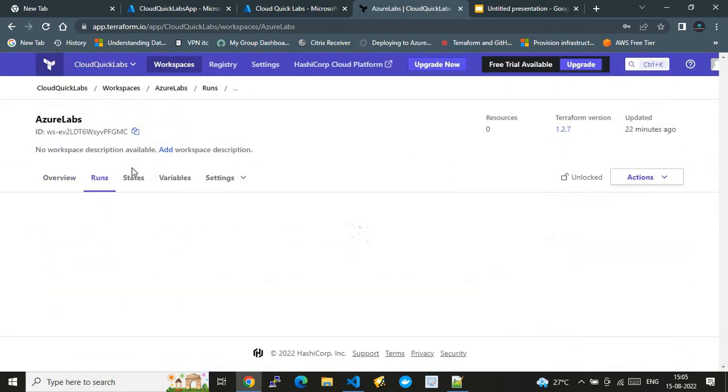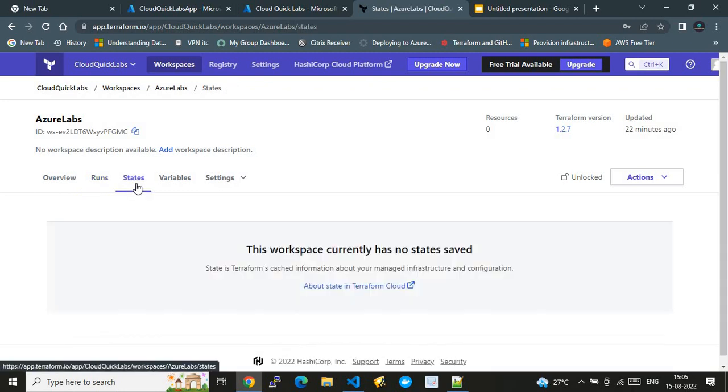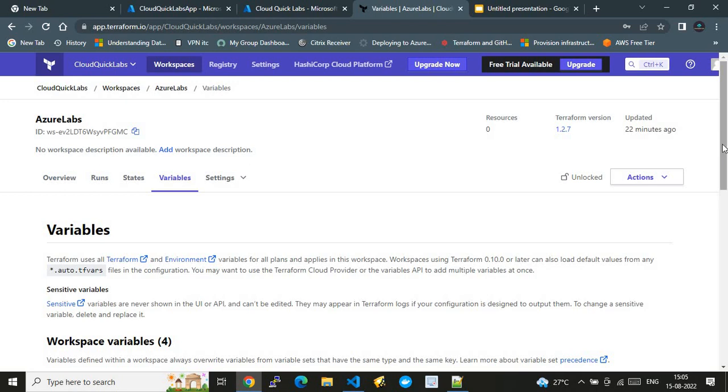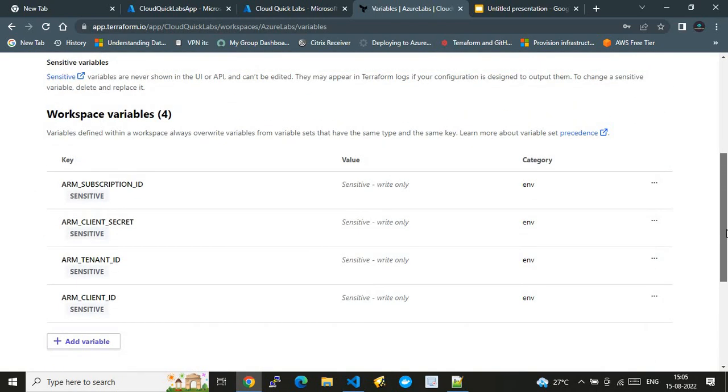The runs will be empty because we have not run anything. Then the states, there are no states because I have not run anything. The variables, this is a very important part. You need to set 4 variables if you are using SPN, secret ID based authentication on Azure. One is the subscription ID, and then set the category equal to environment.